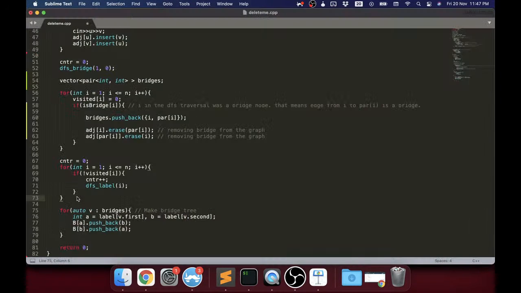Make sense? That's what we are doing here, we are just labeling the components. The reason we are labeling the components is because each node now has an identity associated with its component. Now bridges are not between nodes, they are between components. They are between bridge components, right? The bridges are edges in between components. They are not between nodes anymore.